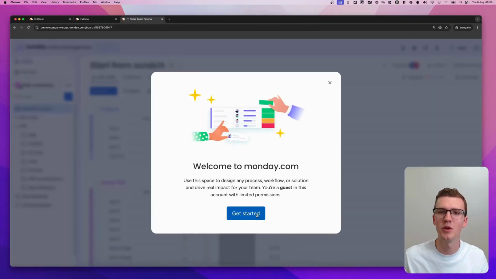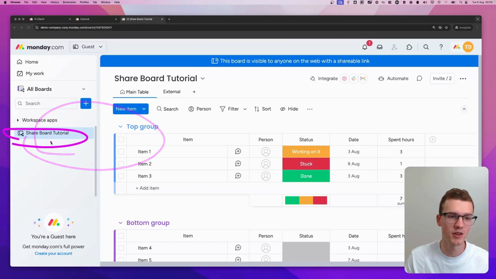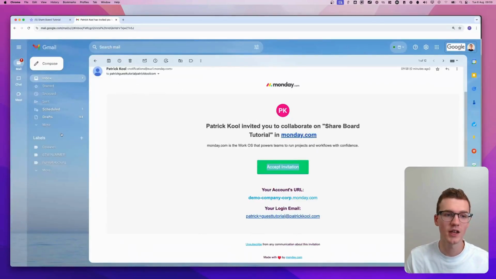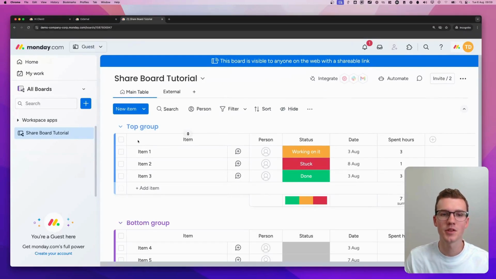Then it will give you some welcome pop-ups and help. And then as you can see, it looks like this. I'm now a guest in this board. As you can see on the left-hand side, I can only see the board that was shared with me. I cannot see all the other boards that I have in my workspace. So that's actually what a guest can do.